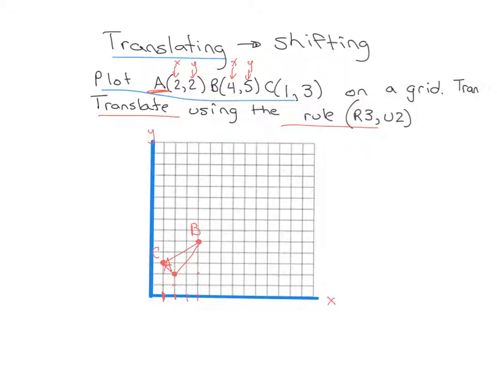So it doesn't really matter what point I start with. Let's just start with A, because A is first in the alphabet. So what are we going to do to that A? We're going to go to the right 3. So I'm starting at A, and I'm going 1, 2, 3 to the right. Okay? And I also need to go up 2, 1, 2. So this is what I'm going to do. I'm going to write A with a little apostrophe. This is what this means: that apostrophe means my new A. After I've translated, my new A is right there.